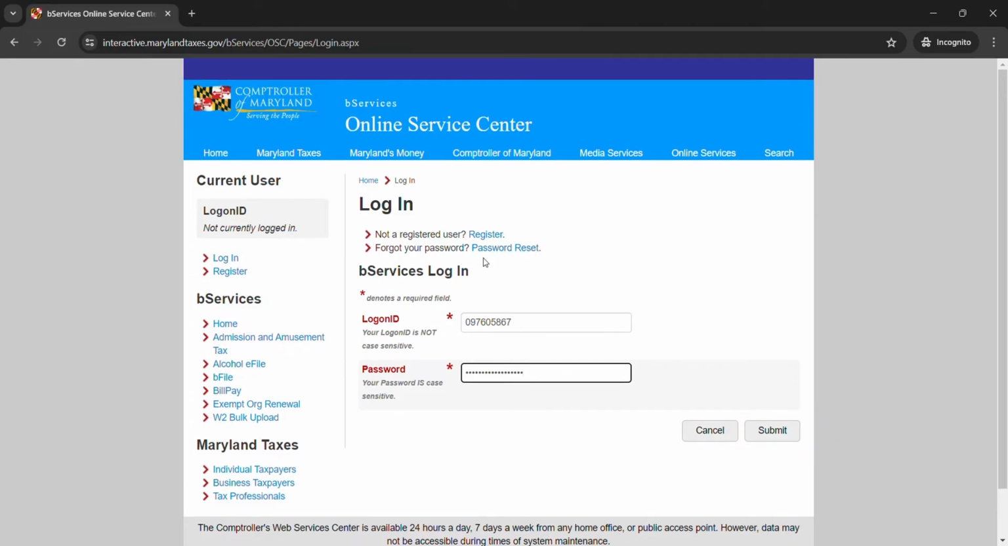In case you forgot your password, just click on password reset. Then you will be able to easily recover your password. If you don't have any account for Maryland tax, just click on register to create a new account.